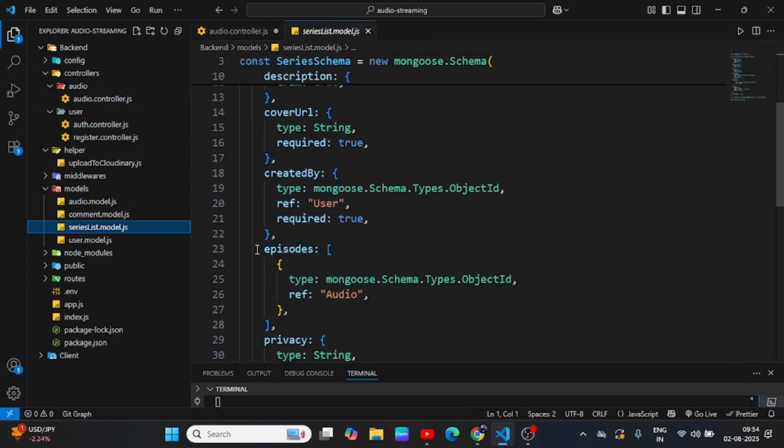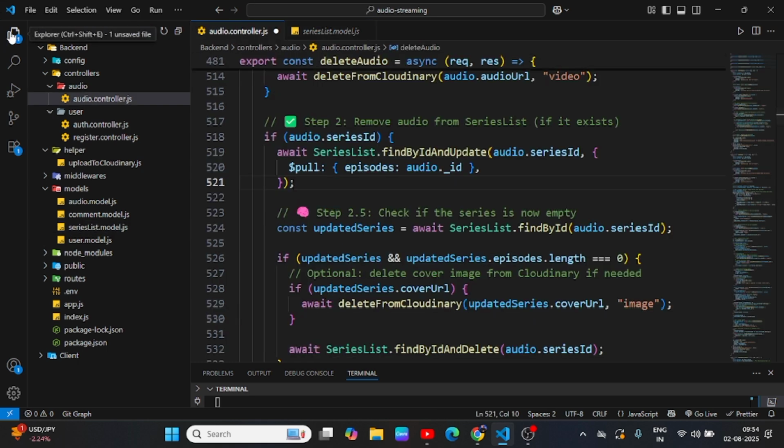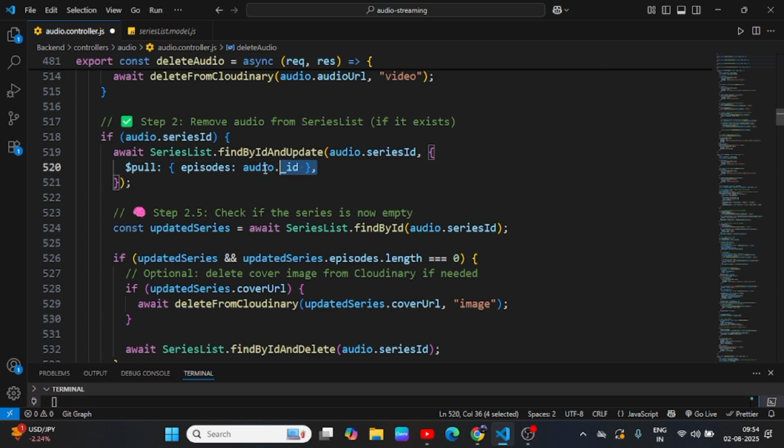You can see the episode field. Inside the episode field, we refer to audio. So that is the thing, right? So here I just pull the audio ID from that episode field.